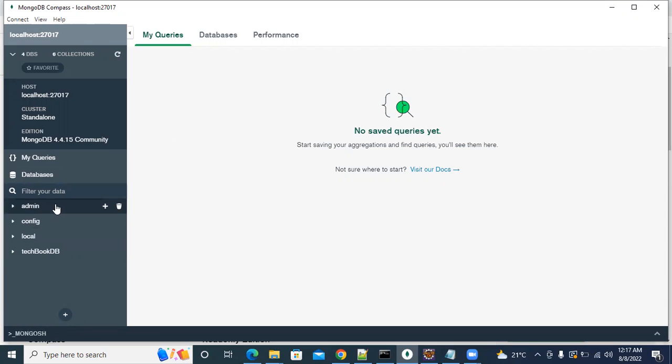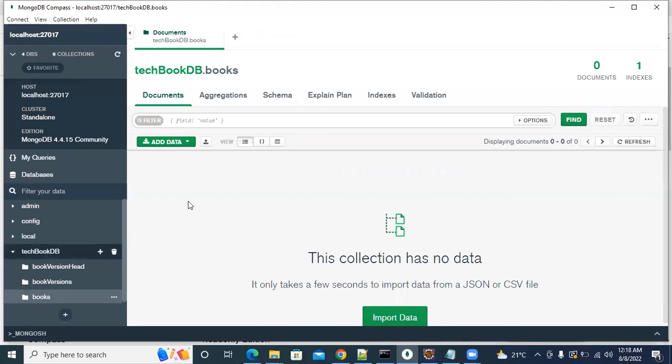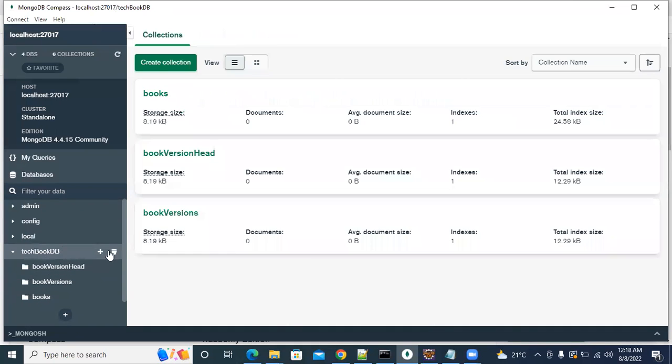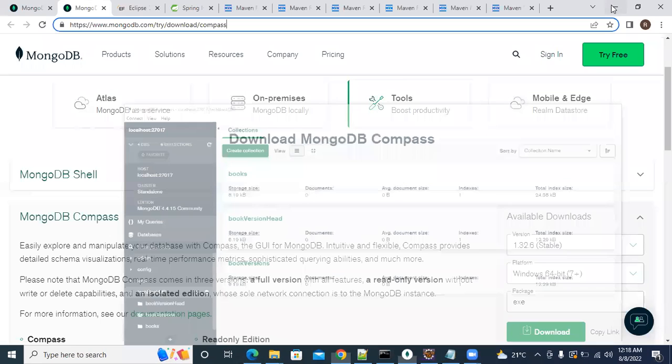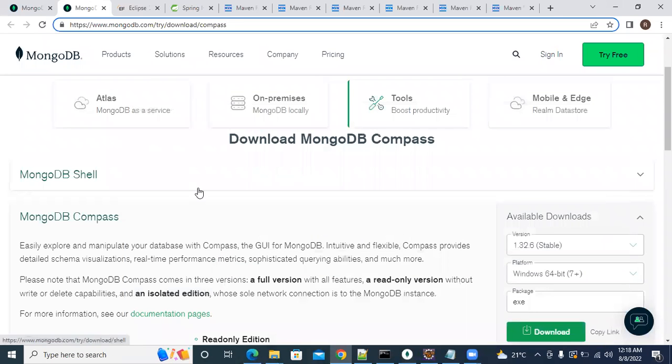You can see you have admin, which is the default. It will create admin, config, and local. And this is the collection I have created. Here you can see the different collections I have created under this database, but they don't have any data. You will see books, but it doesn't have any versions. So we'll create everything from the beginning. So this is regarding the MongoDB setup.